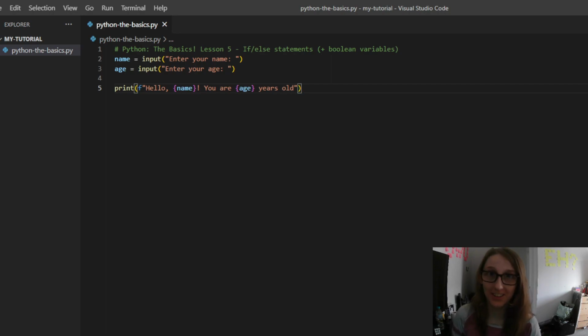I'm your host Jessica, and today we're on lesson 5, which is talking about if-else statements, plus these things called Boolean variables, which are very cool.